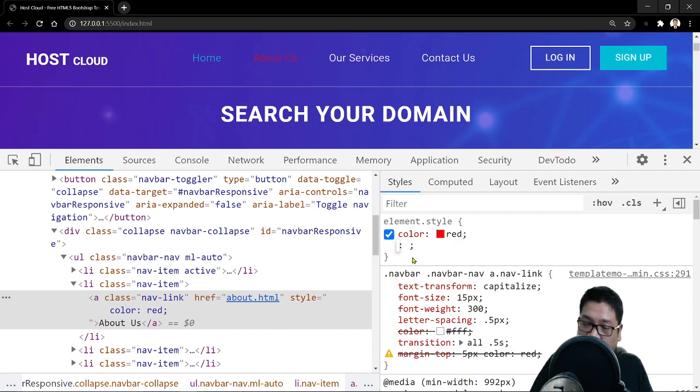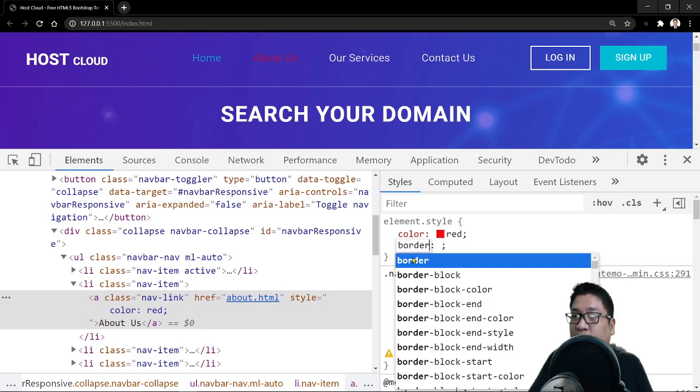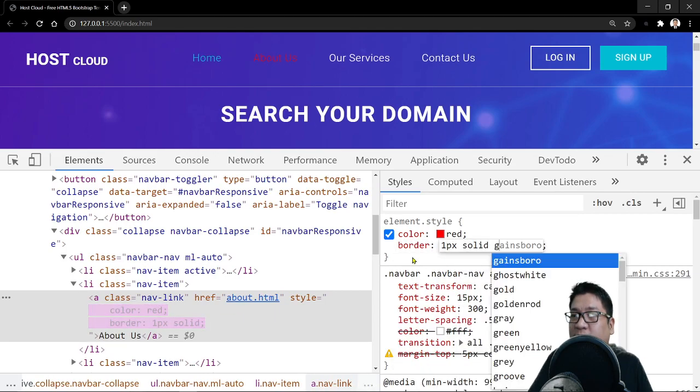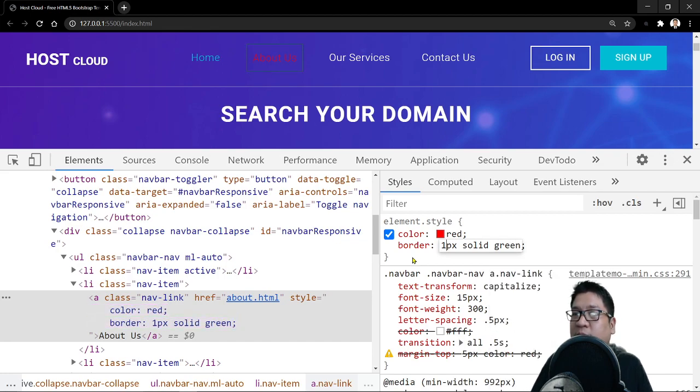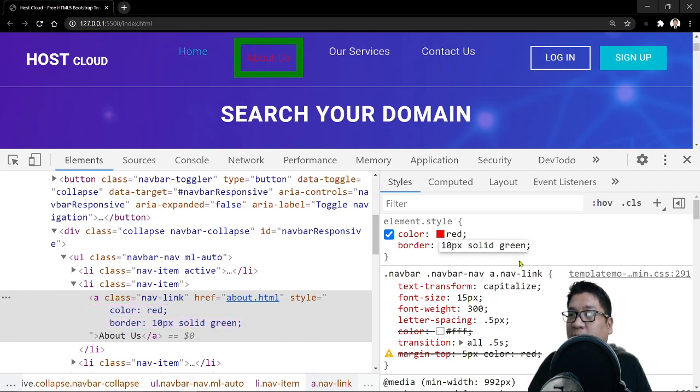So let's try adding more. Then border 1 pixel solid green. So we can see the border, let's make it 10 pixels. So that's one of the ways to do that.